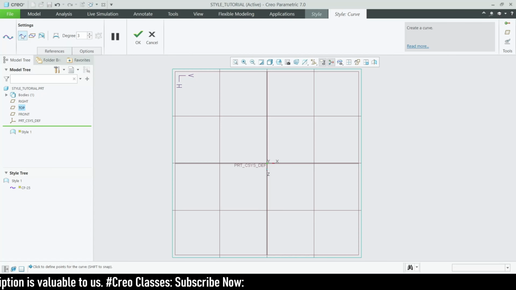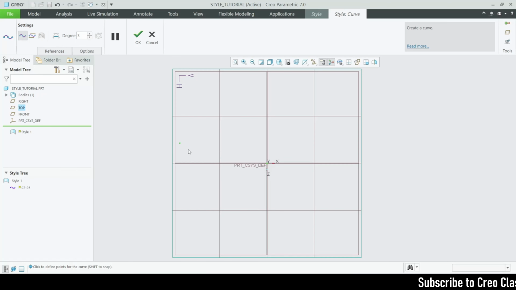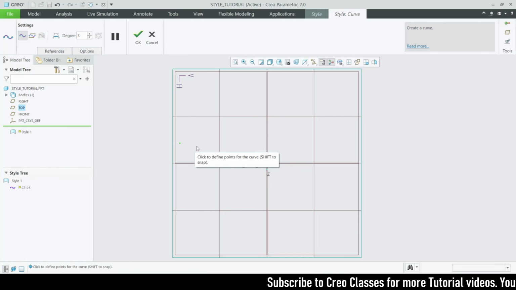I think there is not much difference between this free curve and the planar curve; these two are similar. You can use either of these. After clicking this, if you click like this, you can see the point is plotted here. This entire curve tool will be similar to the spline tool which we use in our sketch mode.